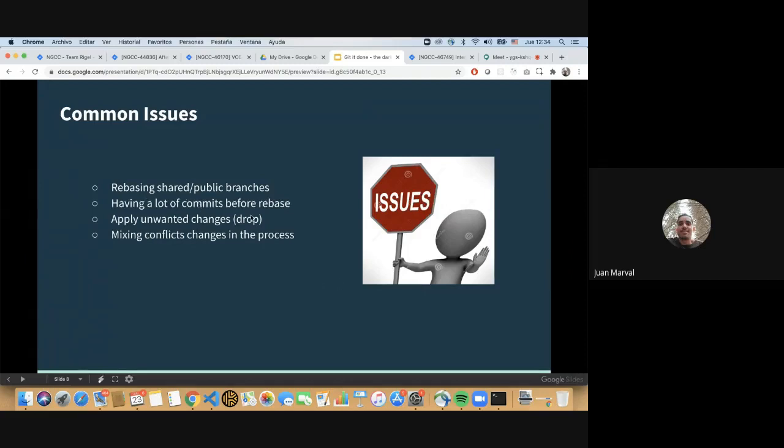Okay, having a lot of commits before rebase: as what rebase is doing is putting commit by commit onto the new base branch, if we have a lot of commits or a lot of changes, we are going to have a step-by-step for each commit. In this case, if we have a conflict, we are going to pass through 6 to 10 conflicts. So to avoid that scenario, I always recommend squashing your commits before rebase to avoid this situation.